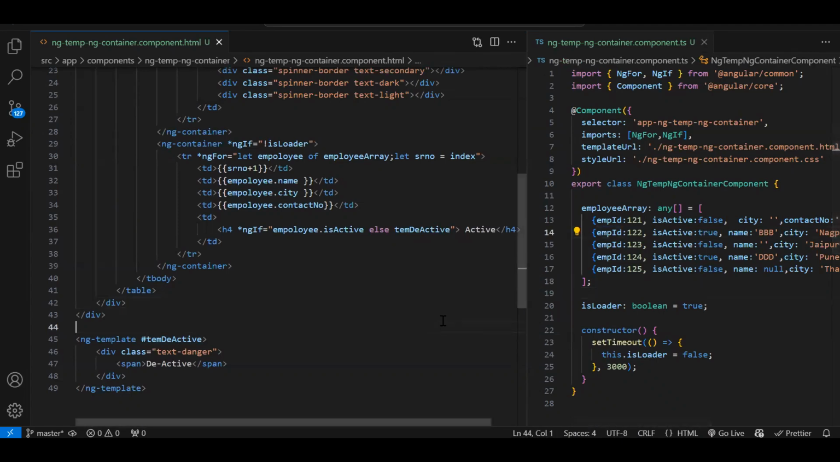Now, one more, we can use ngTemplate and ngContainer in combination also. Means in a single example, we can use ngTemplate and ngContainer together. Now let's see how we do that.